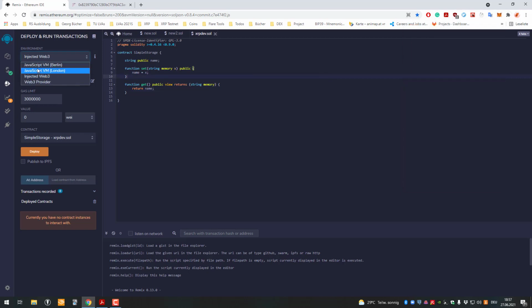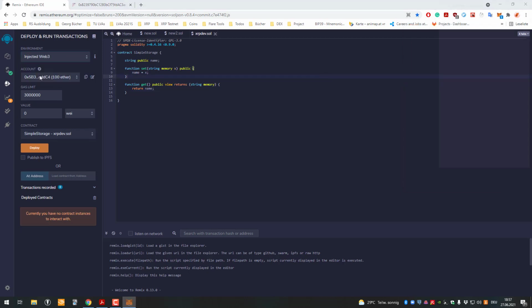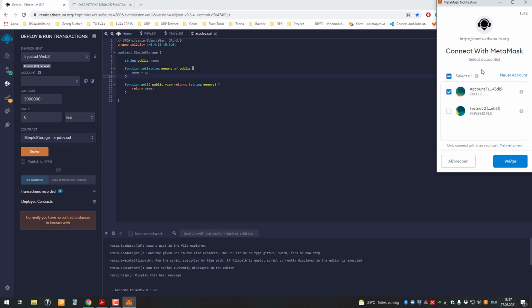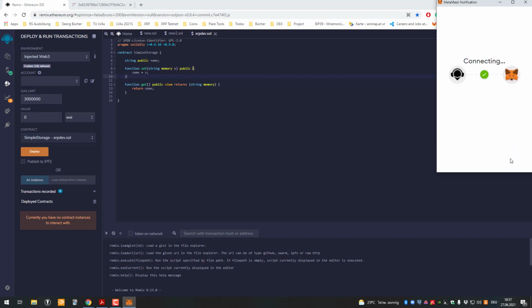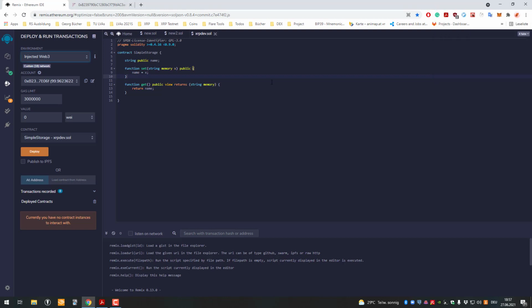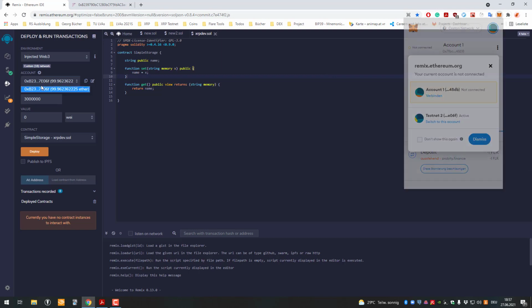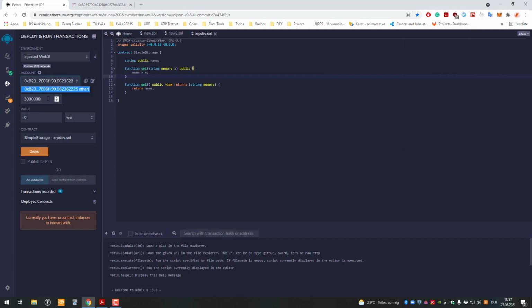Connected, disconnect. So I hope now it will pop up. When you click on it, you go to environment and select injected Web3. So MetaMask opens, and now you select the account you've set up. For me, it's the testnet 2 account. So we'll go to continue and then connect. And now I'm connected here. So now I can see here my account which I have there, and everything is set basically.